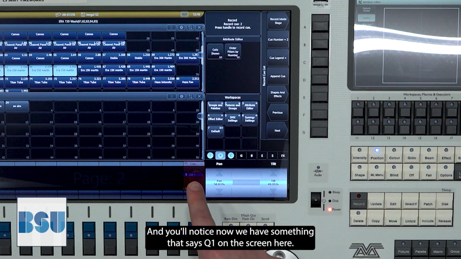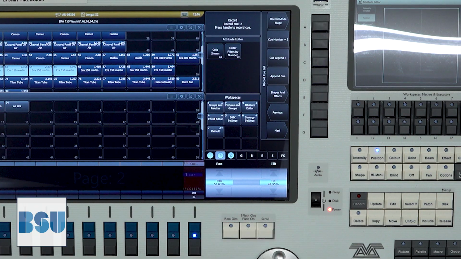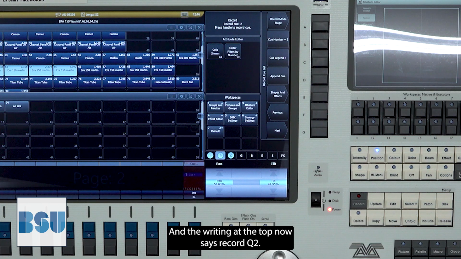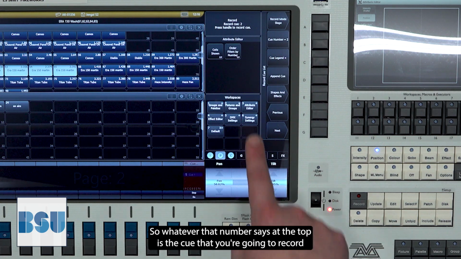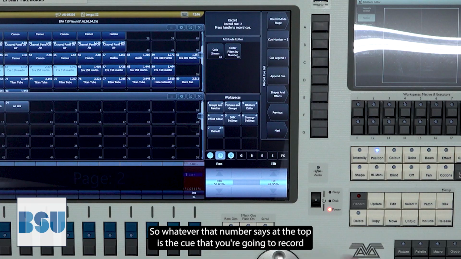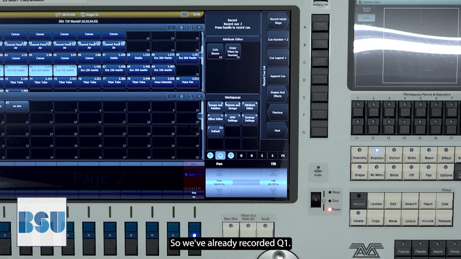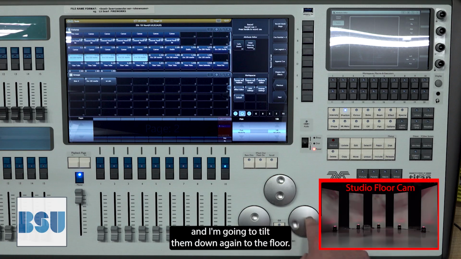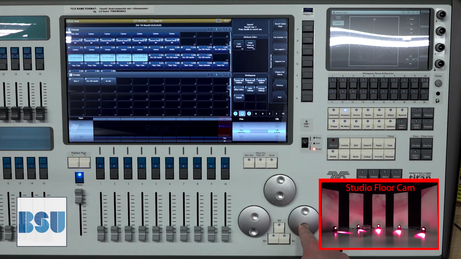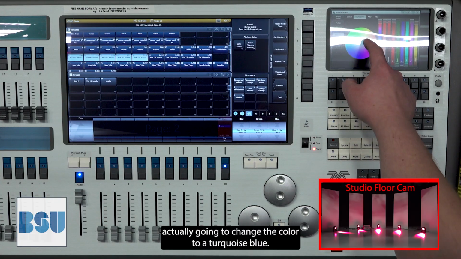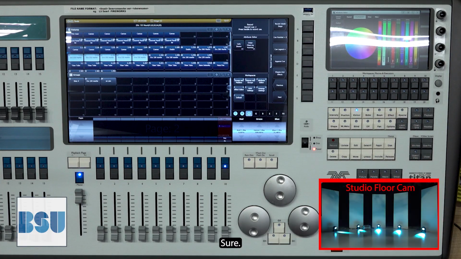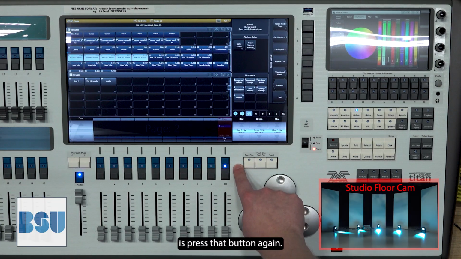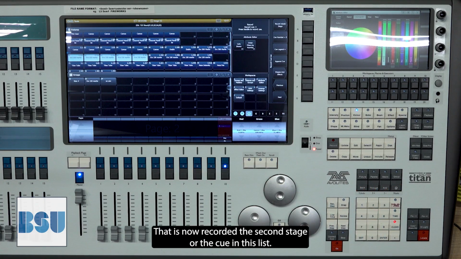And you'll notice now we have something that says Q1 on the screen here, and the writing at the top now says record Q2. So whatever that number says at the top is the cue that you're going to record next, basically. So we've already recorded Q1. Now I want to make some changes. So I'm going to change the position of my lights, and I'm going to tilt them down again to the floor. And I'm actually going to change the color to a turquoisey blue. And now what I want to do is press that button again. There we go. That has now recorded the second stage or the cue in this list.